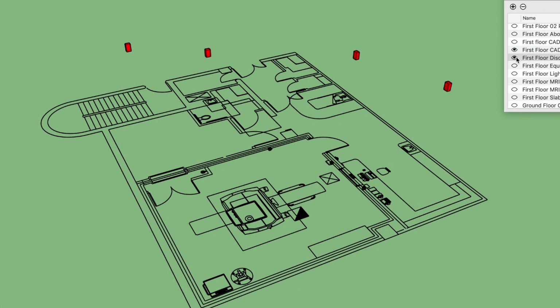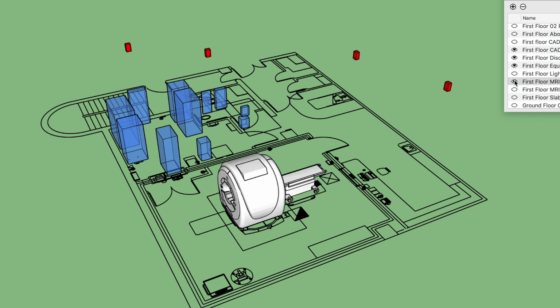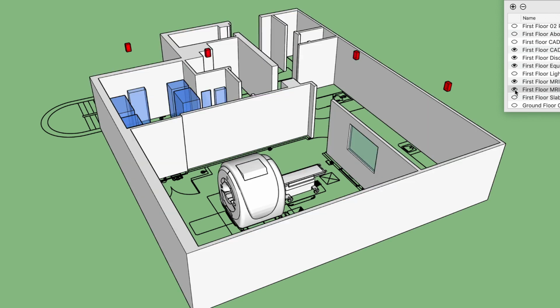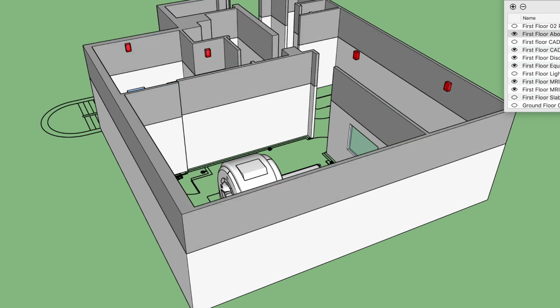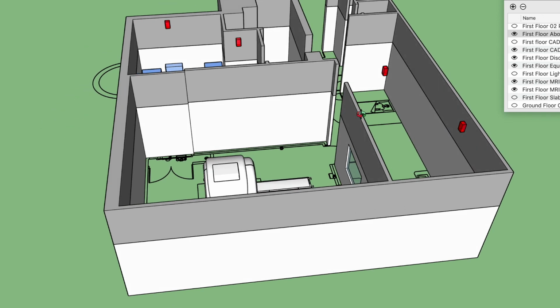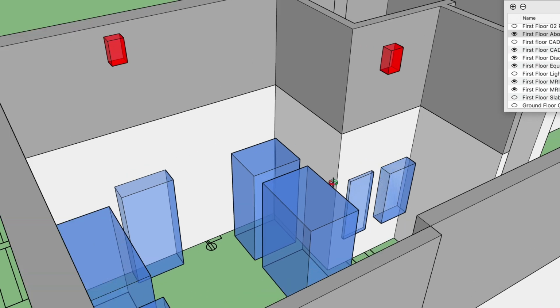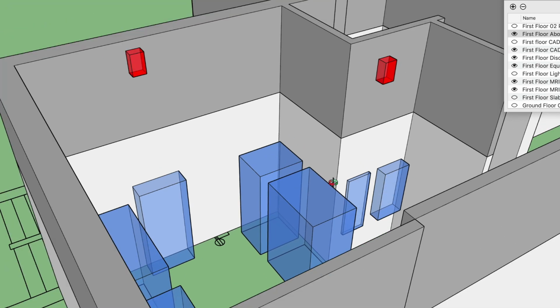Here you have 4 disconnect boxes above ceiling. This is your equipment room equipment. That is your MRI. And these are your walls, below ceiling and above. If we zoom in on one section of the area, we can see inside the equipment room there are 2 disconnects above the ceiling, located in the gray.